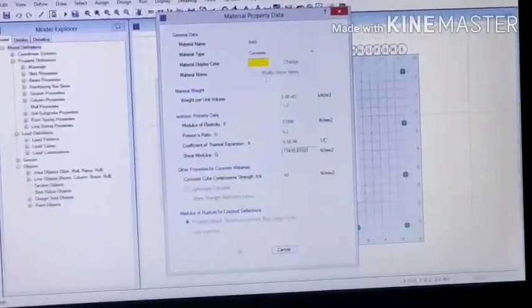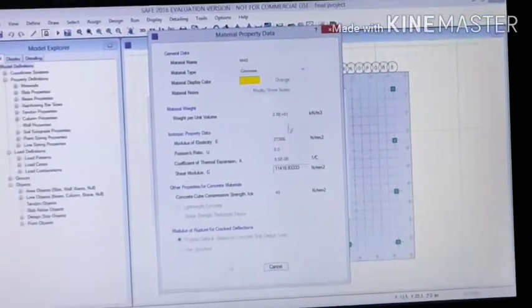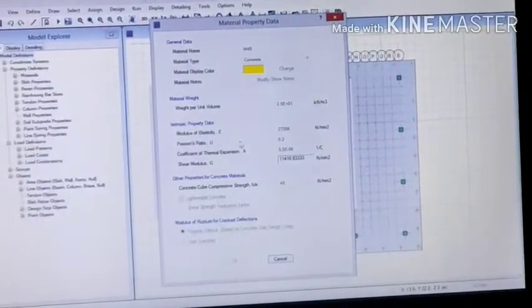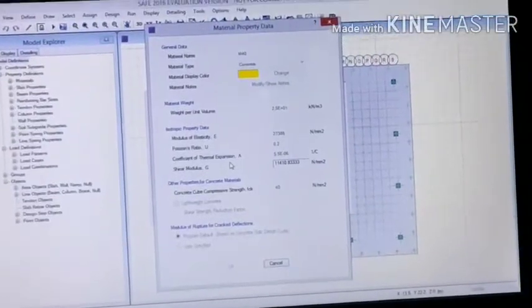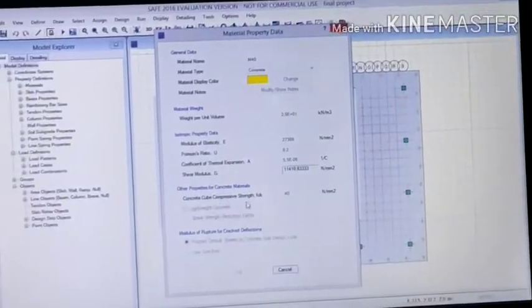Okay, then for M40, give material type as concrete, then weight per unit volume is 25, modulus of elasticity is 27386, Poisson's ratio U is 0.2, and coefficient of thermal expansion is 0.0000055. Then FCK is taken as 40.